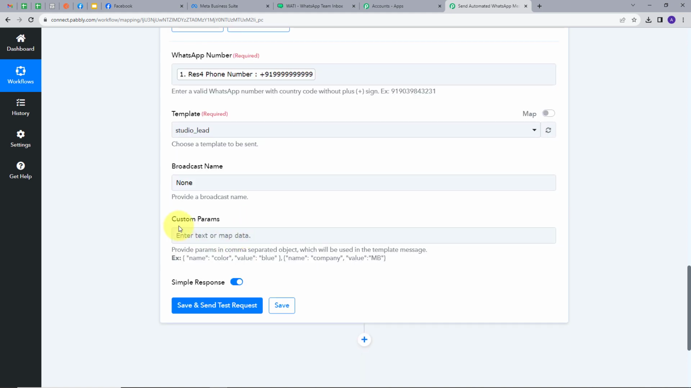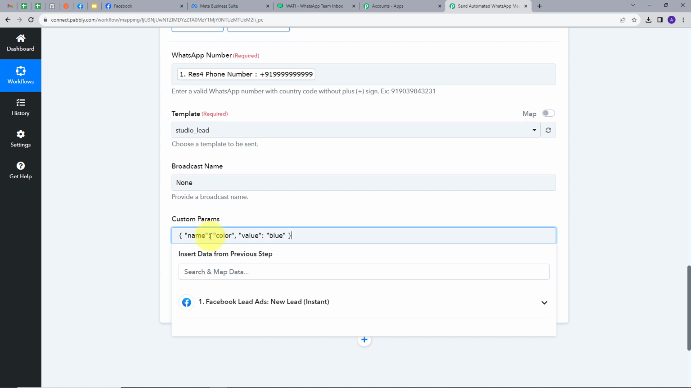And now we have this most important step which is custom params, and I want to avoid mistakes here. So the custom params should always be in this format. So I will just copy this and I will paste it here. So custom params are always in name value pair. So we have this format here.